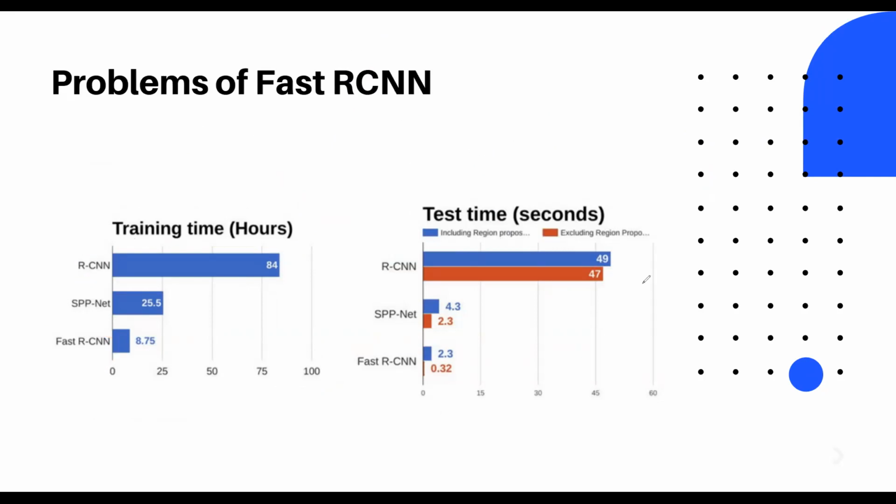Now, if we look at this algorithm, this is the inference time, including region proposals, excluding region proposals. Now let's ignore RCNN and SPPNet. Let's look at the fast RCNN work. Certainly, we can see that they are both much smaller than RCNN, so it's much faster than RCNN.